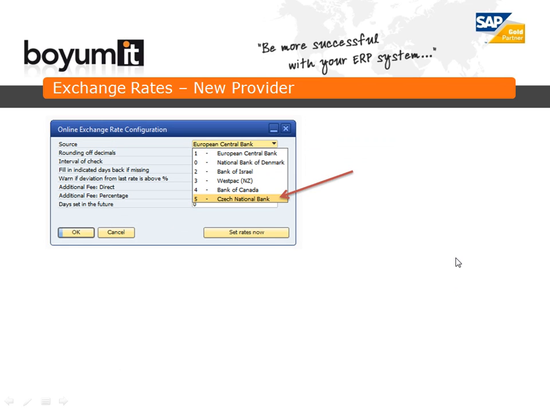Next up is the exchange rates, where we have a new exchange rate provider. We have the Czech National Bank now, so if you are in that area and you want to use that provider instead of some of the others we have already, you can go in and set that up as the default provider of your exchange rates. And as always, if some people find any exchange rate providers in their local countries, please send them to us and we will try to incorporate them.